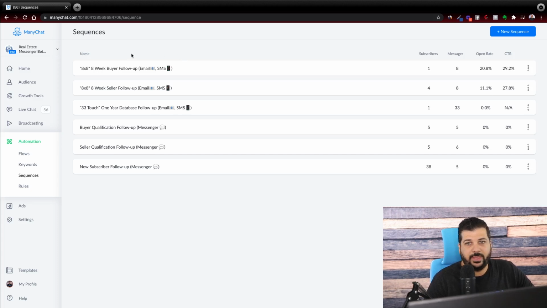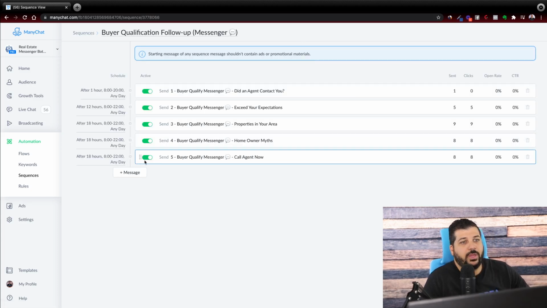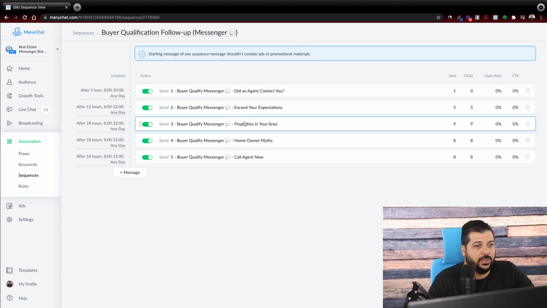So they click on that Facebook ad, they become a subscriber, and they go through some type of chatbot flow that you've already created. But what do you do after that point, and how do you follow up with them? Well, that's what sequences are for. Here are some examples that we have. We have the buyer qualification follow-up sequence. This has been built out.